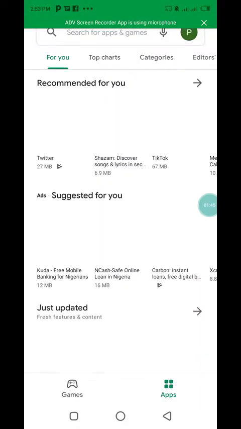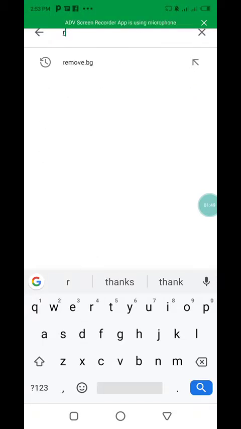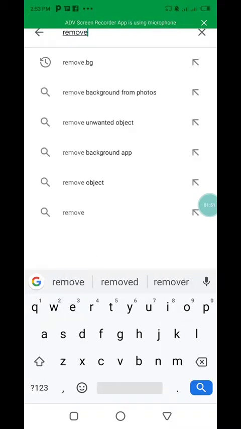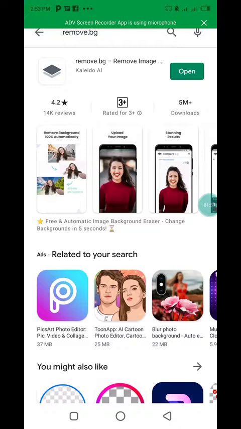And then the second app we're going to be using is called remove.bg. That's the second app. Go to the Play Store. The first one is Pixelab. The second one is remove.bg.